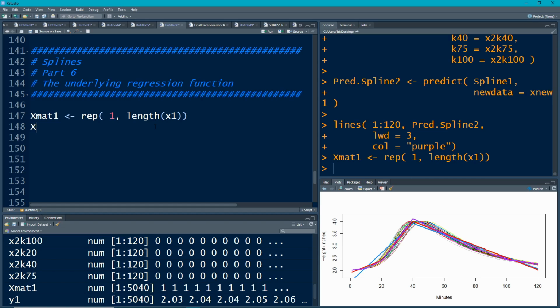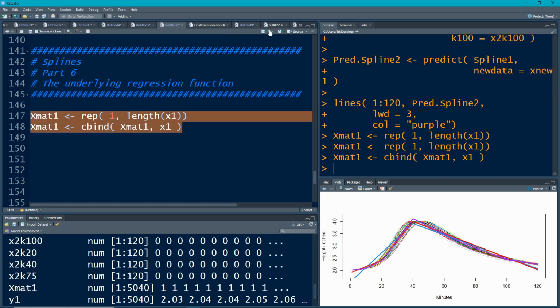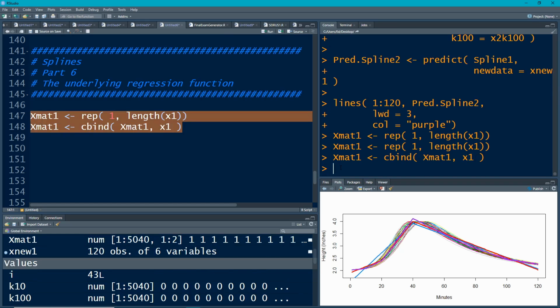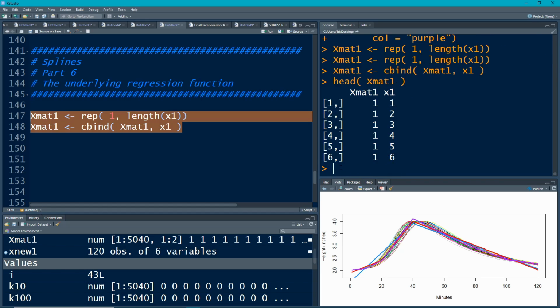Then we're going to take xmat1 and keep adding things to it. So I'm going to cbind xmat1. I'm going to take what I had and then put x1 on there. You will see what it does here in just a second. All right, so if I look at xmat1, I'm just going to look at the top of it because it's 5,000 rows long, and I don't want to deal with it. But here's x1, and here's our vector of ones, and this is the setup that we need.